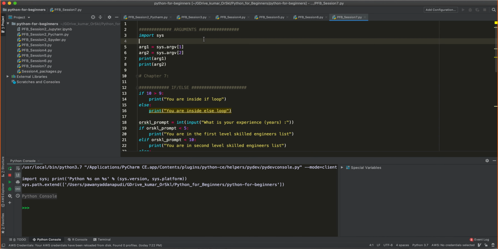All right, arguments. Arguments are nothing but the external parameters that you can pass into the code. For example, I want to run a Python file, but I want to give external values into the Python as I run the Python code. If that is my requirement, how do I pass the external values into the Python code when I initiate the Python program? That is called arguments.